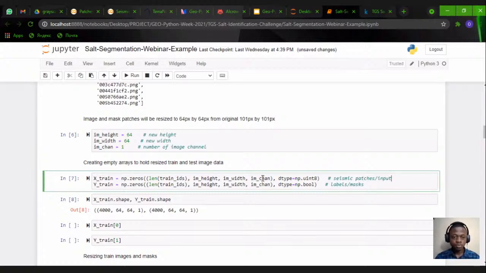That's the inputs, so let's just keep that in mind. We have the training images as X train, and then the Y train as the labels or the masks. Like I said, it's a typical classification challenge.